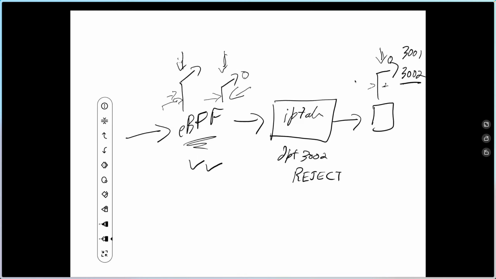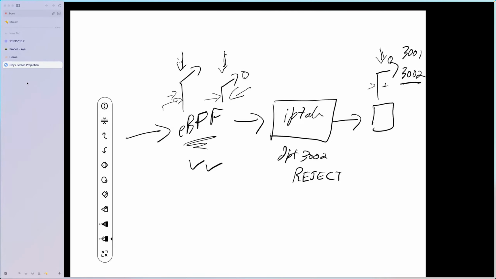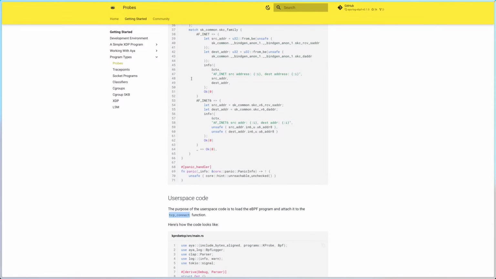We should also try to change our eBPF program to reject some packet so that we know we can differentiate between this and this, because right now this and this are the same. But we'll do that after we set up these two probes. So let's get started setting up the probes.